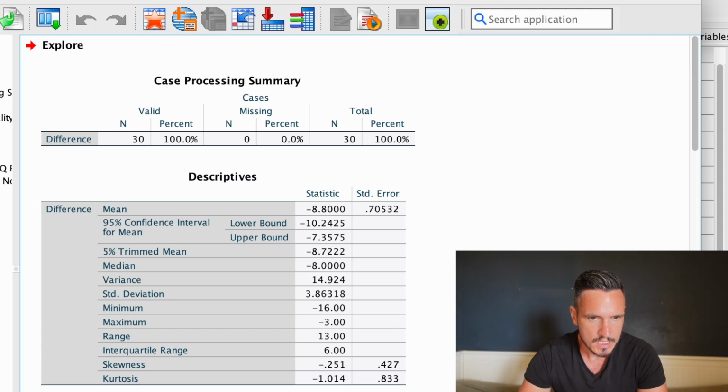And if you find that your data are not normally distributed, you might consider doing a Wilcoxon signed rank test instead of the paired t-test, as it's the non-parametric equivalent and it doesn't make this assumption about normality.